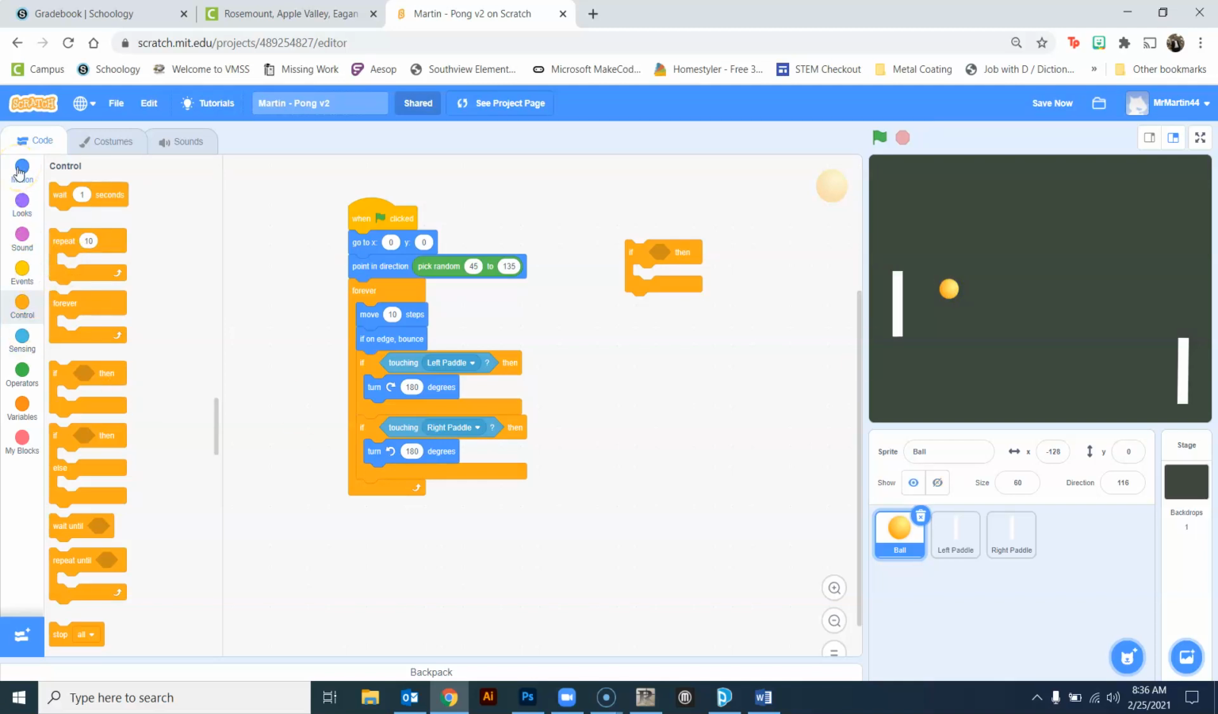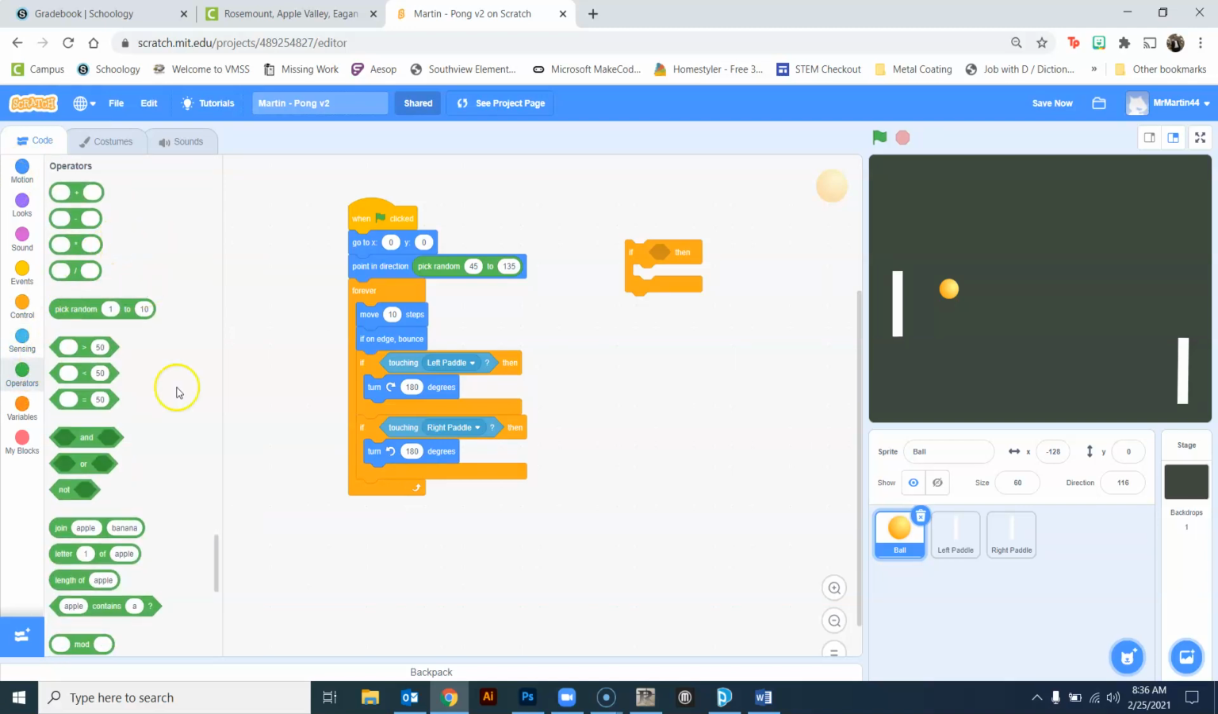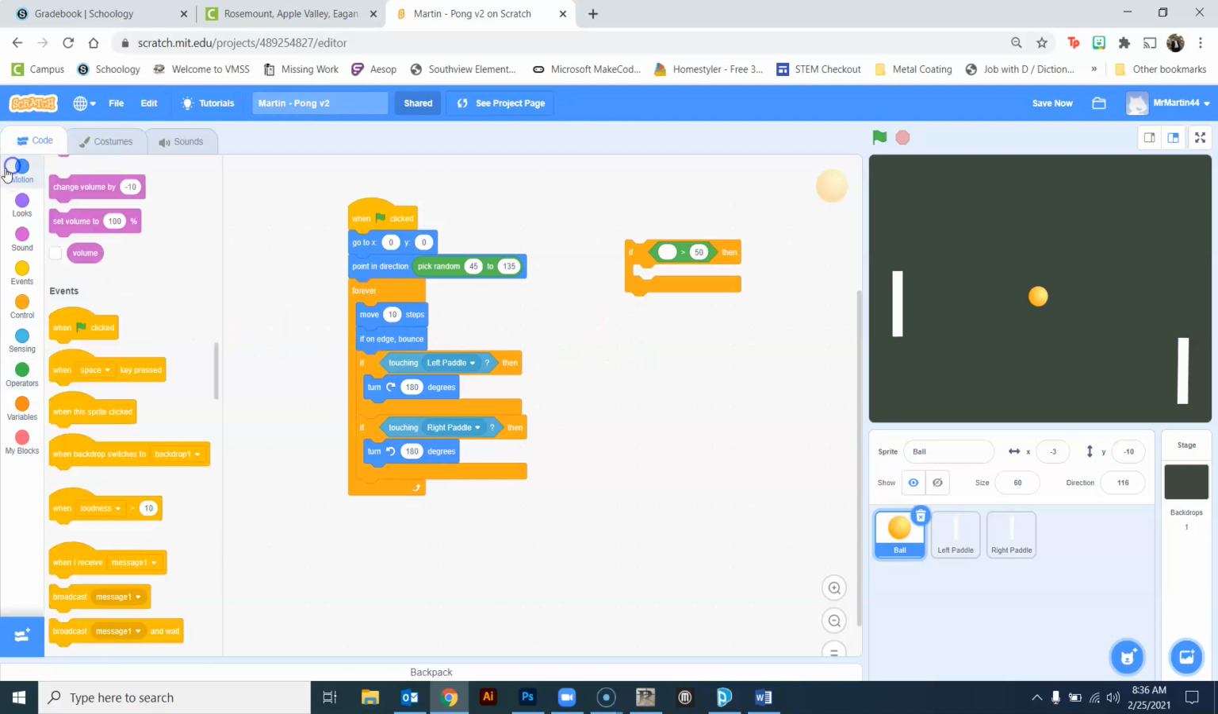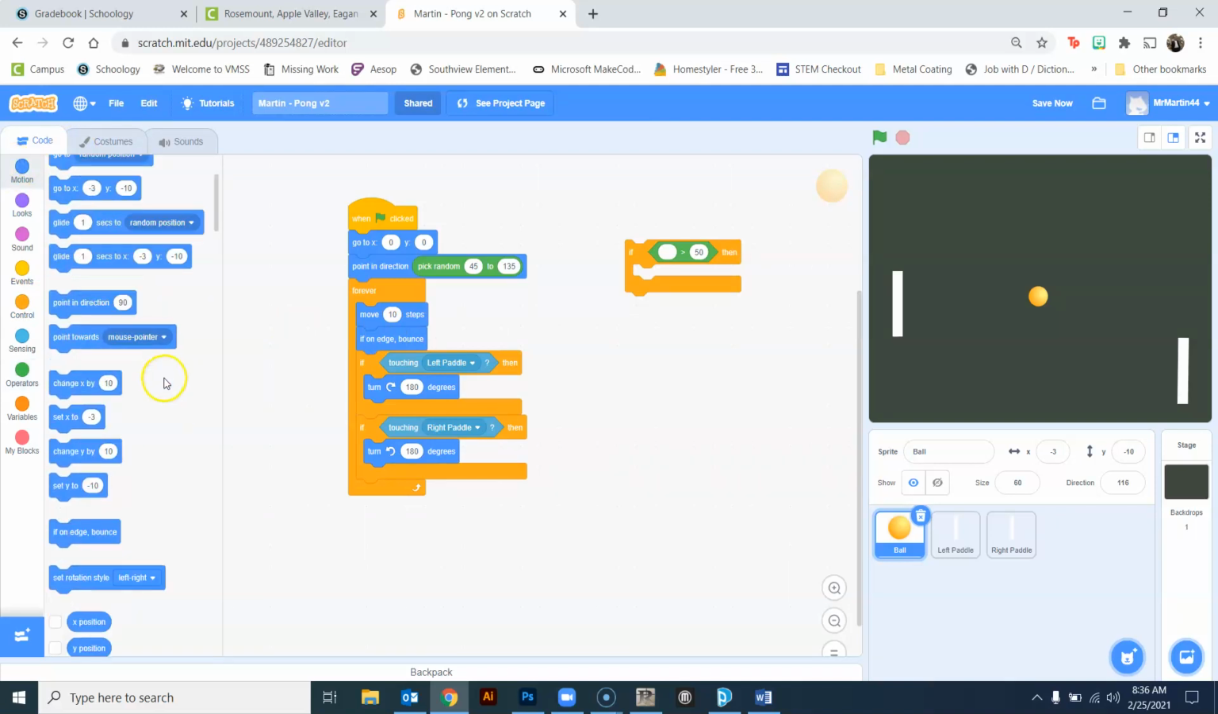If the ball moves behind the paddle, what do we want it to do? So we're going to go in and grab an operator. We are going to look for the greater symbol here. The way we're going to do that is by looking at the position of the ball, the X position. Just like in math, X are when it's going left and right across the screen, its X position is changing. So we're going to go up here to our motion blocks and we're going to grab X position.